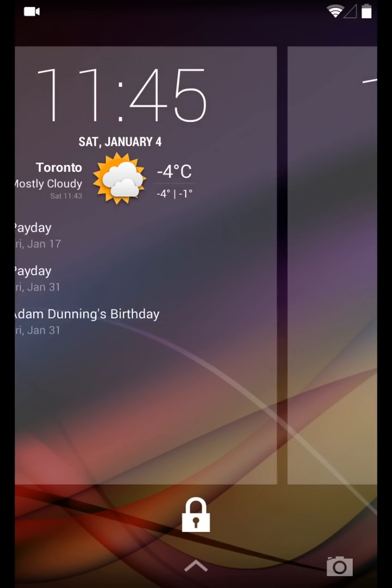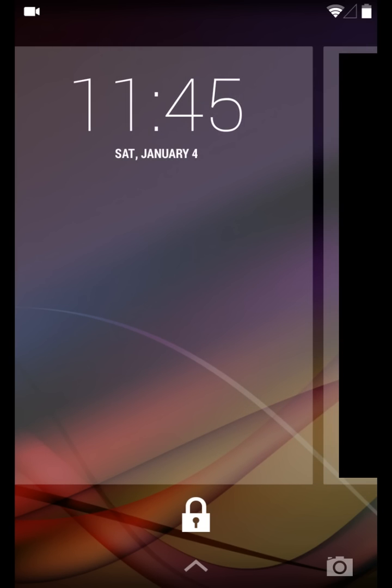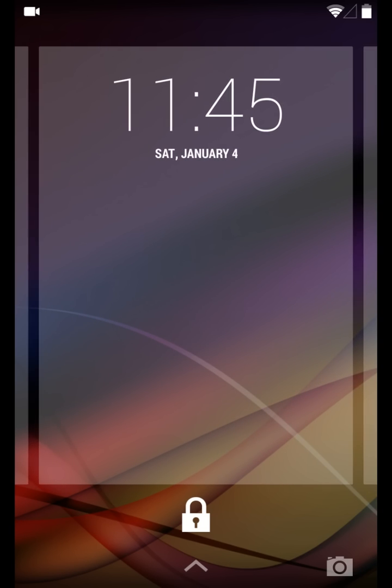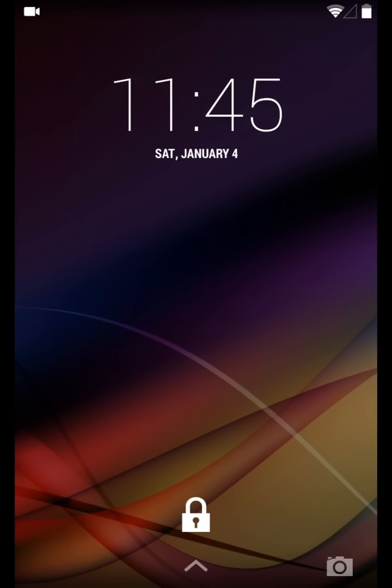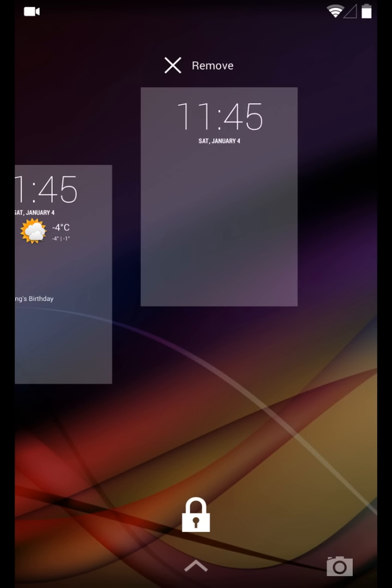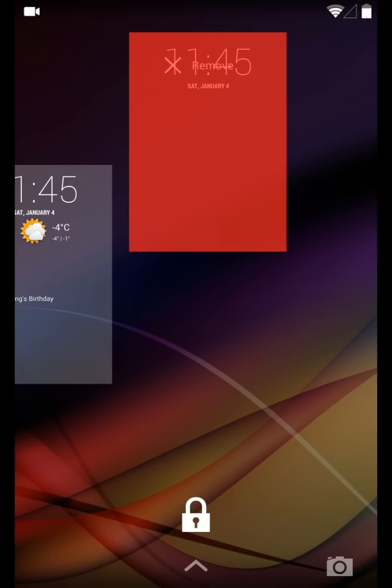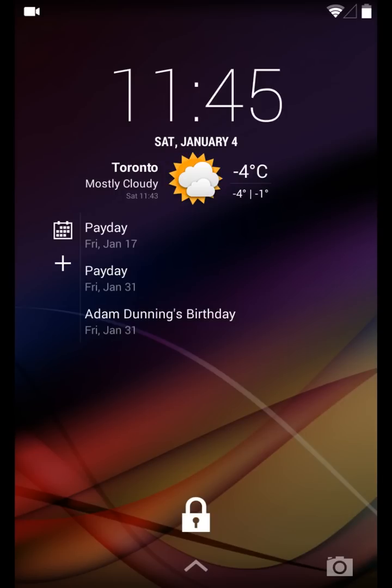You have to remove the original widget. That's the first widget next to your camera widget, in order for the Chronus widget that you just added to be the primary widget. You do that by pressing and holding on the widget you want to remove, drag it up to remove, and there you go. Chronus is now your main widget.